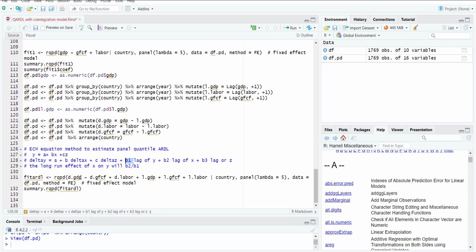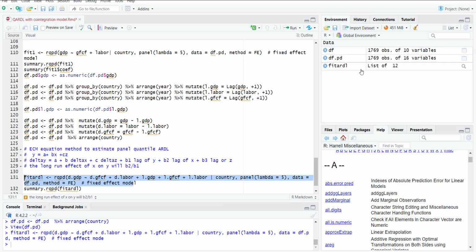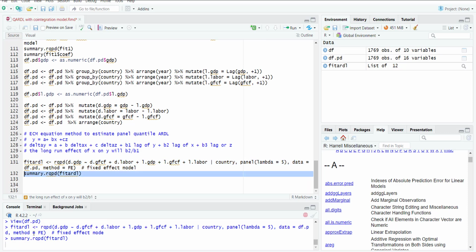So same way, d.gdp, d.gcf, d.labor, l.gdp, l.gcf, l.labor. So these are calculated here. When I run this command, it may take some time in the background to calculate, and it is shown here. So the command has been done. So I need to get the summary. If I run this, it will show me the results.